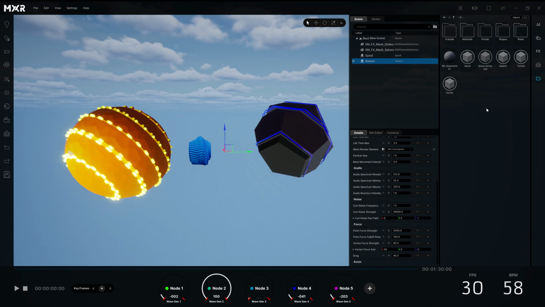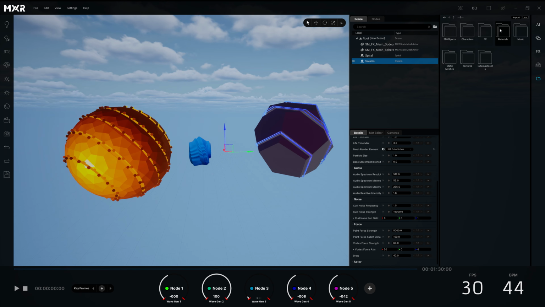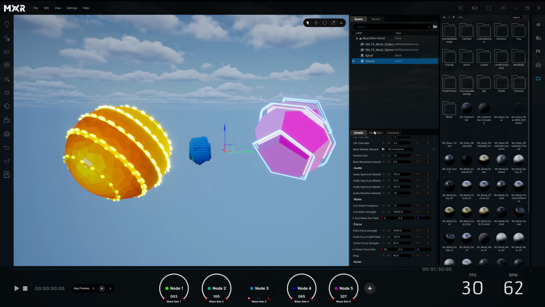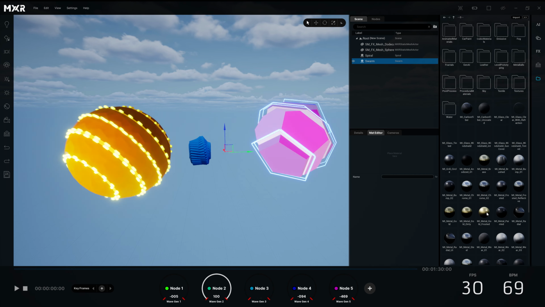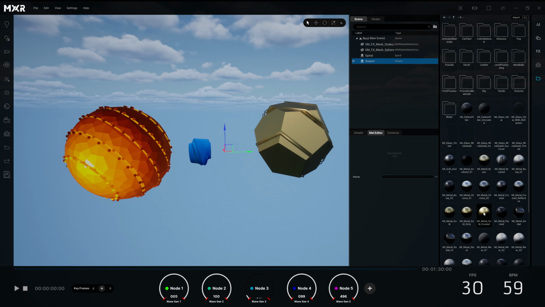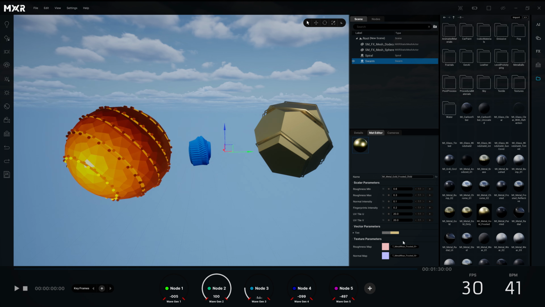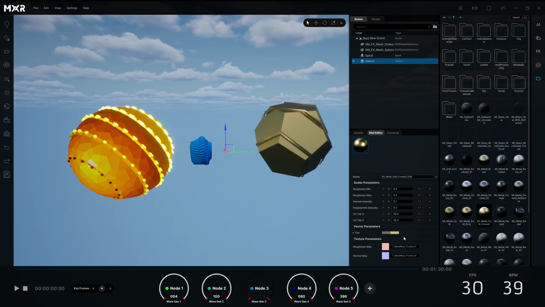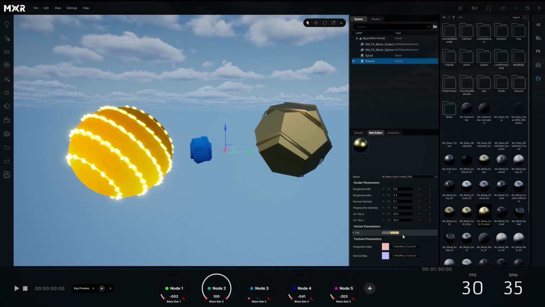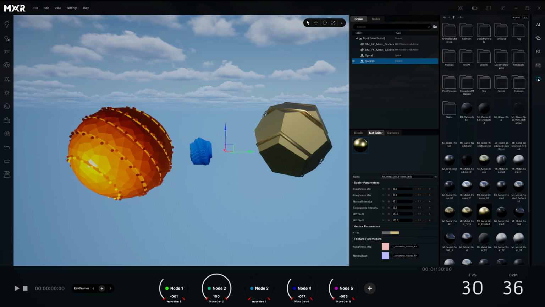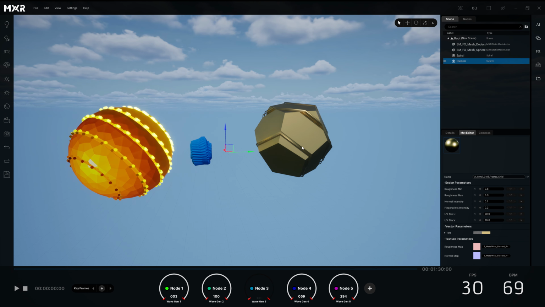Also in the content browser are materials, and these are different shader effects. You can drag and drop these onto objects, or you can drag and drop them into the material editor where you can manipulate and control different variables so that the materials can be animated as well. You see it's loading. That took just a second. You may think Mixer's crashed, but it's just loading. So that's a quick introduction to the main interface.